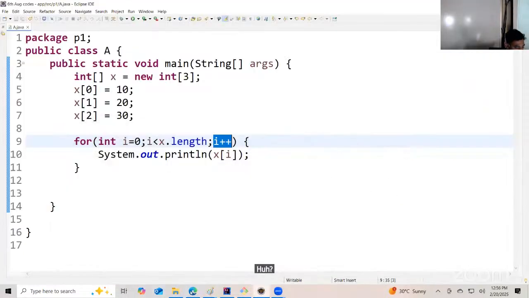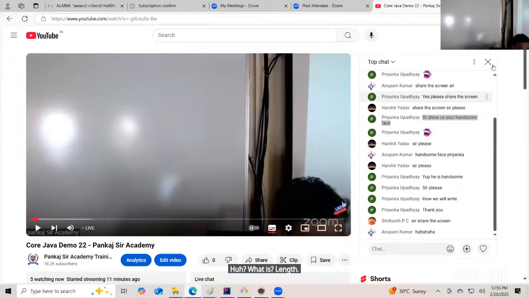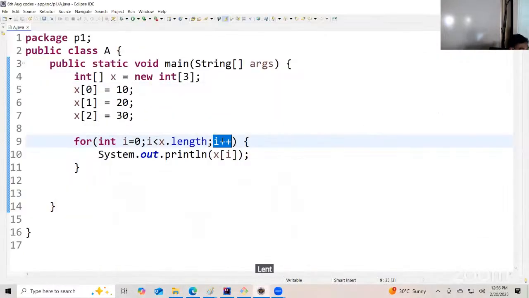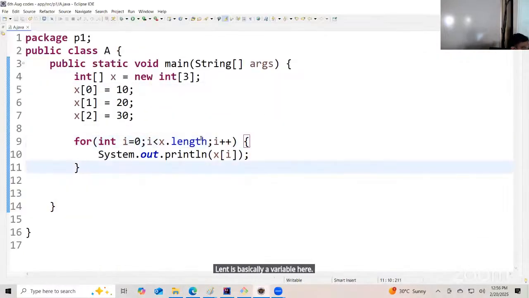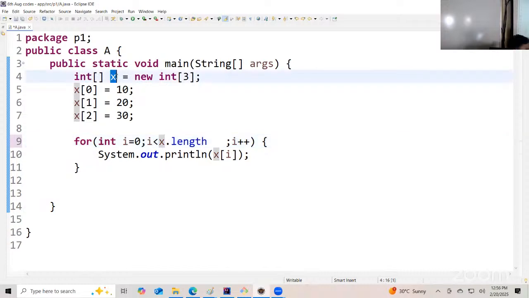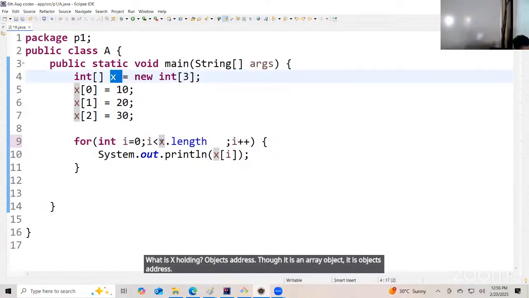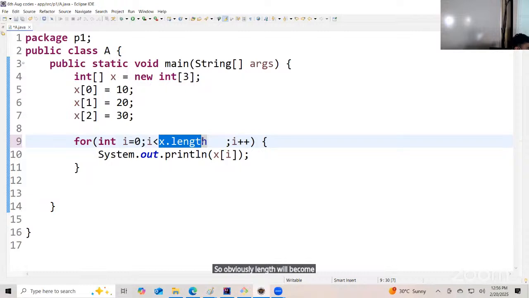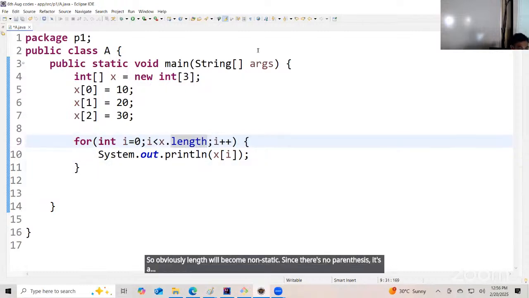What is length? Length is basically a variable here. Sir, how did you know it's a variable? See, am I using parentheses? No. I am using x. What is x holding? An object's address. Though it is an array object, it is an object's address. Using the object's address, I am calling length. So obviously length will become non-static. Since there are no parentheses, it's a variable. Is this clear everyone? Yeah?